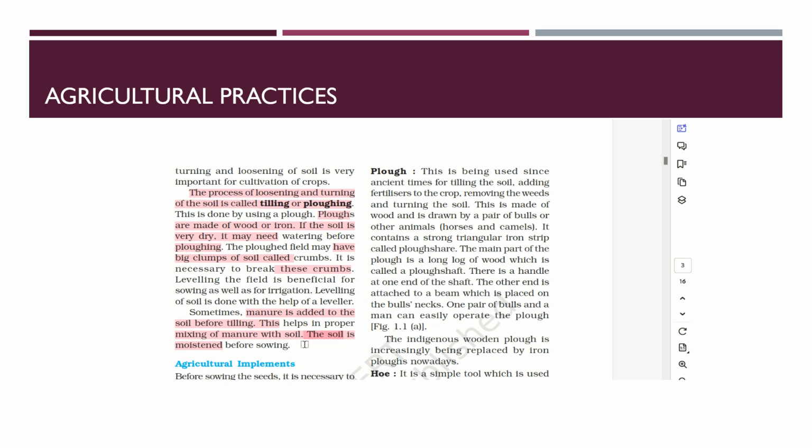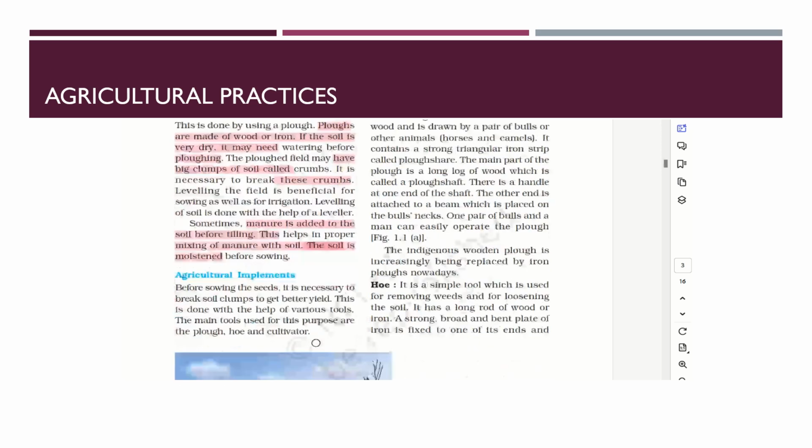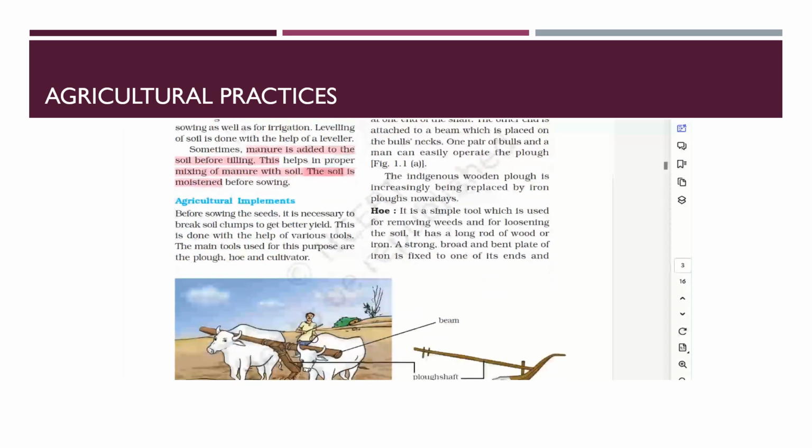The same thing happens on a large scale also, when you are breaking the crumbs. In a big field also the process of cultivation will be the same, but it is done on a large scale for agricultural purposes, whereas at home you are doing it on a small scale. So what are the agricultural implements? We will see now.